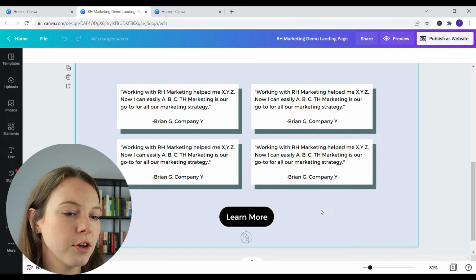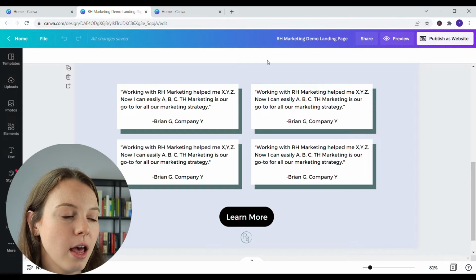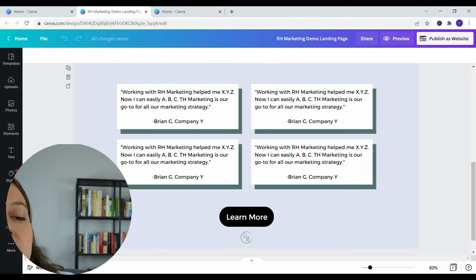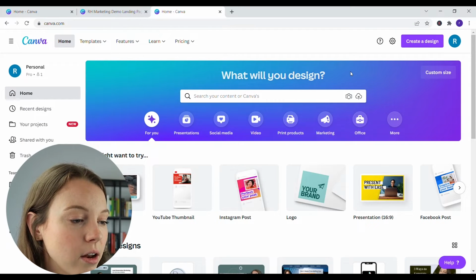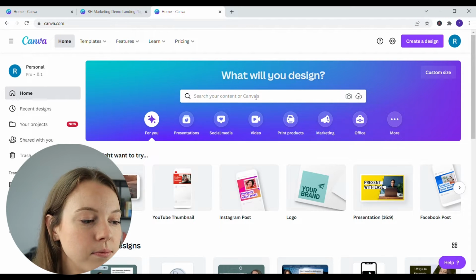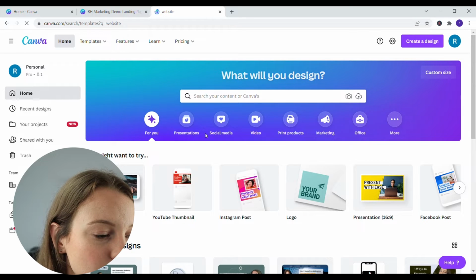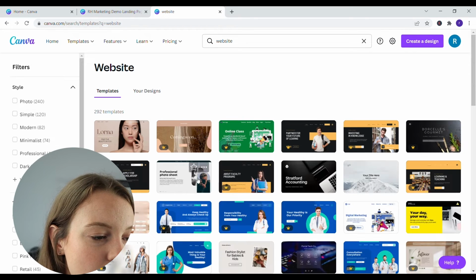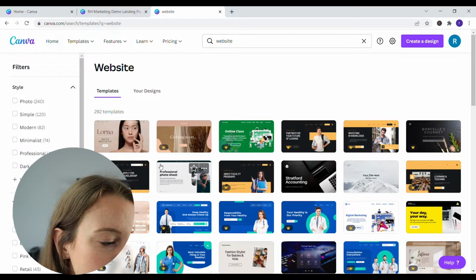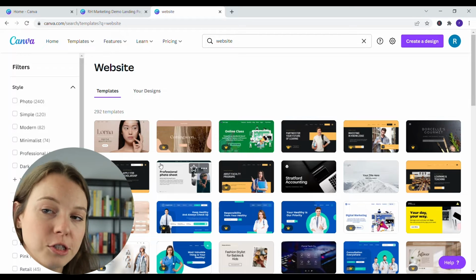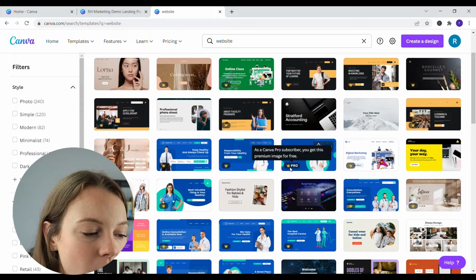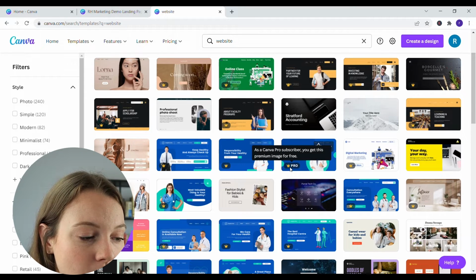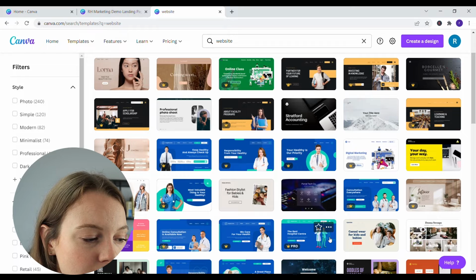So the first thing you want to do, go to canva.com, create a login, and you're just going to go to the search button and type in website. All right, you can see we have all of these really great templates. The ones with the crown are the pro version, so I actually pay for the pro version of Canva, but there are still so many great options if you just have a regular version of Canva.